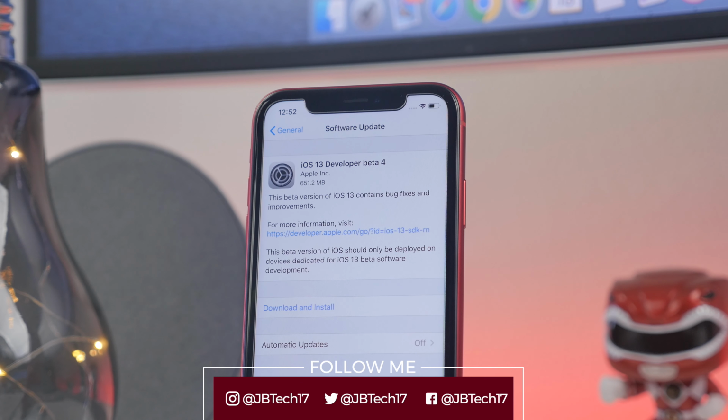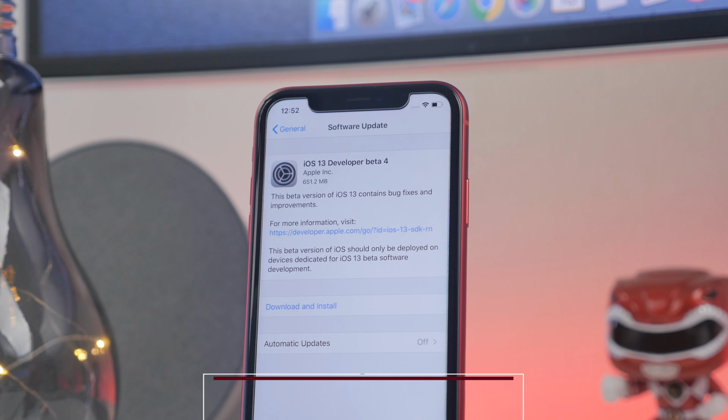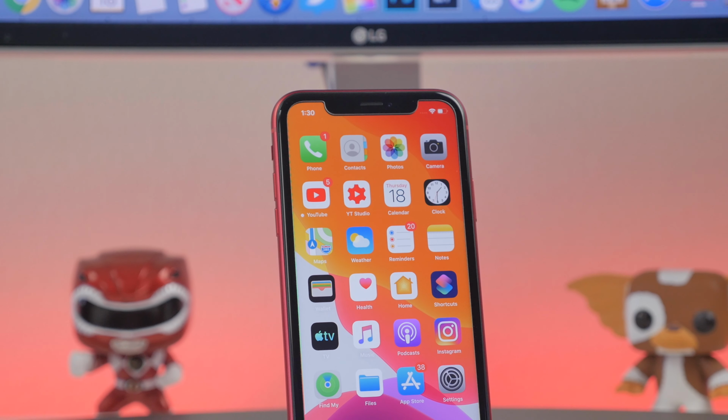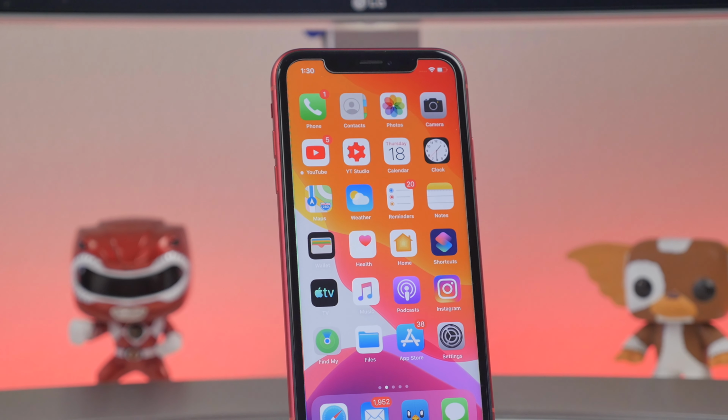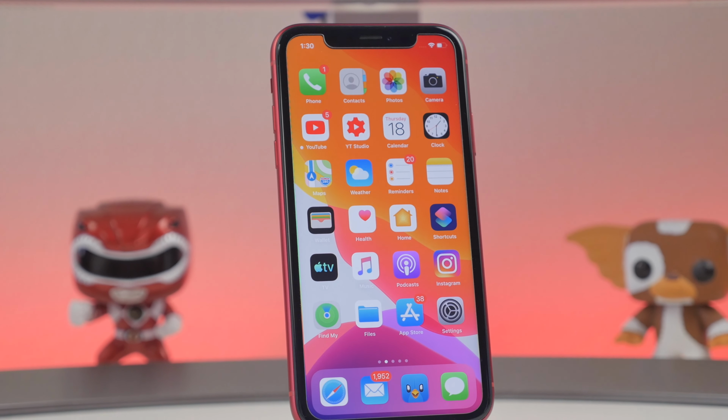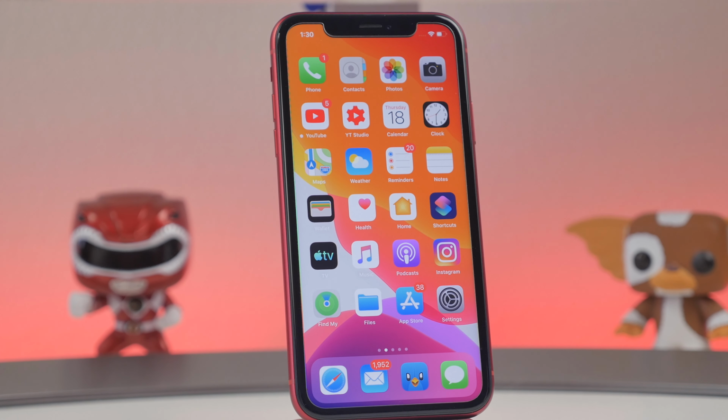But there's not much that has changed, as you may or may not know. Going forward, there's not going to be much changing in the iOS 13 betas, but there will be refinements, improvements, bug fixes. Of course, that's what these betas are for, to help fix the bugs and things like that before the final release in the fall.